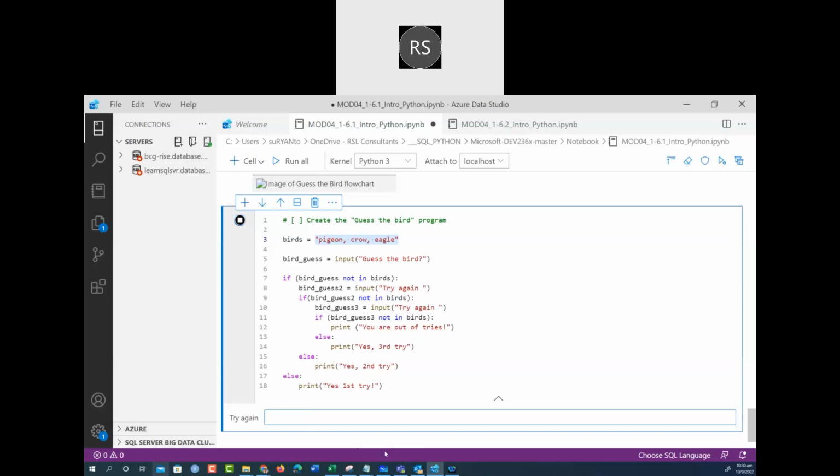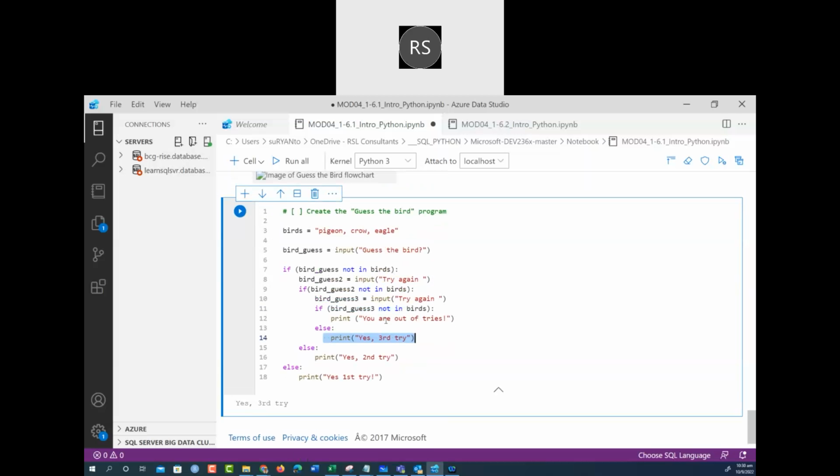But if I keep getting it wrong, then I try again with another bird name that is not here, pelican for example. So still not the same, and then I put penguin. Okay, you are out of tries because I already tried 3 times. But if I try crane and then pelican, and this time I type the correct crow, then it goes to here. Okay, so a few examples of the nested if else.